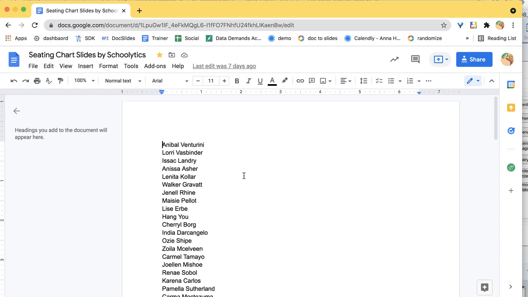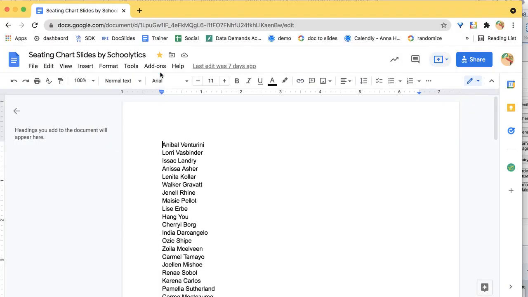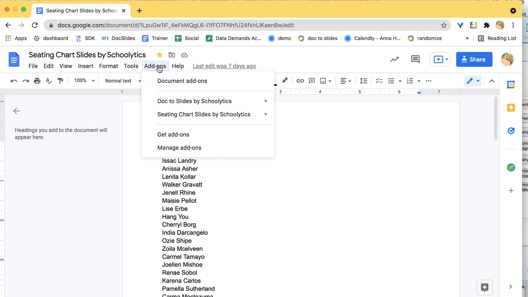In this Google Doc, I have a list of student names. Now what I'm looking for is I go to the add-ons menu, and in the add-ons menu, I'm going to choose Seating Chart Slides by Schoolytics. From Seating Chart Slides by Schoolytics, I'm going to choose show sidebar.